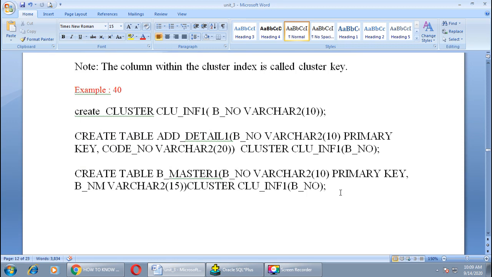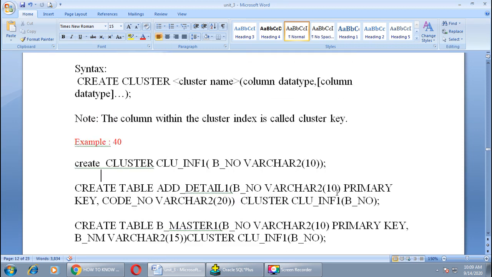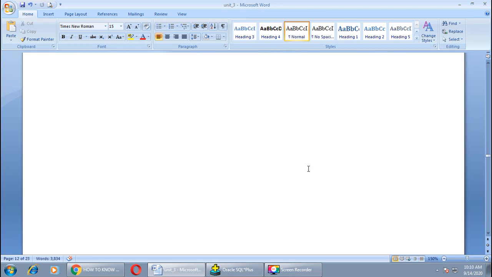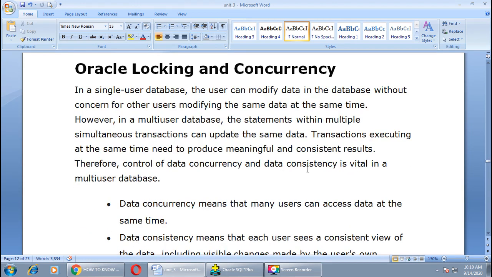So that's it. These are the objects of Oracle. We have learned table, view, sequence, synonym and cluster. In our next video lecture, we'll start learning different lock types. We'll cover the different lock types and concurrency control.